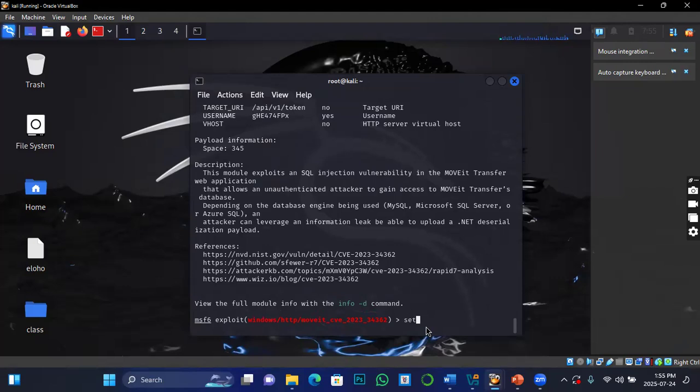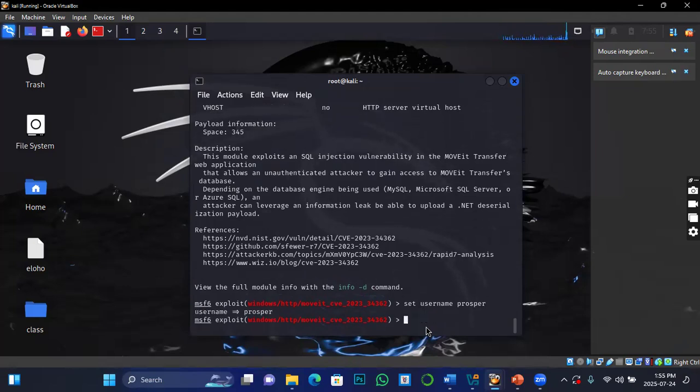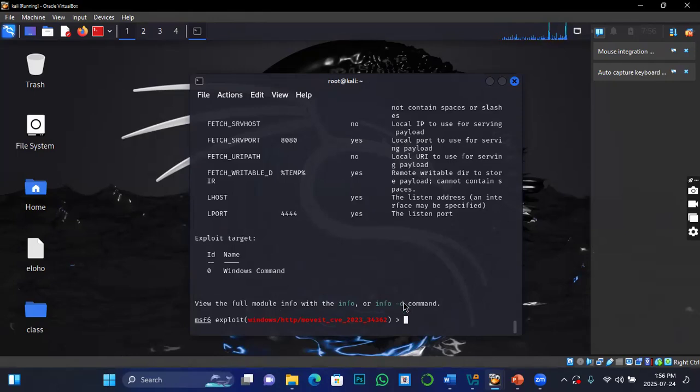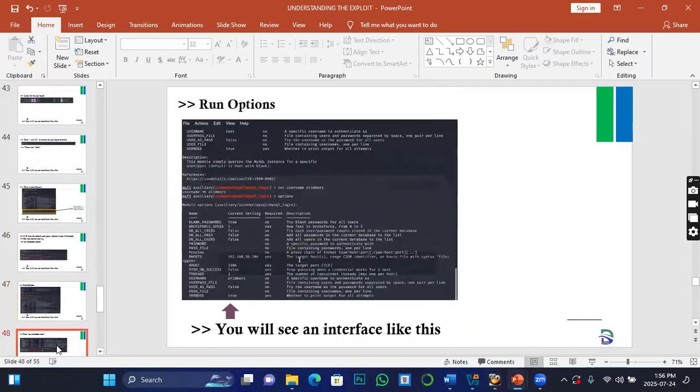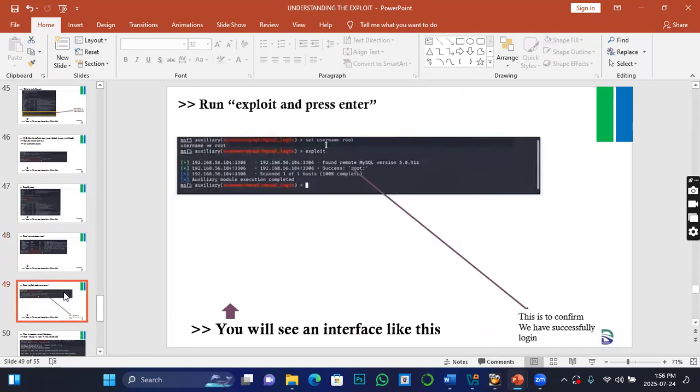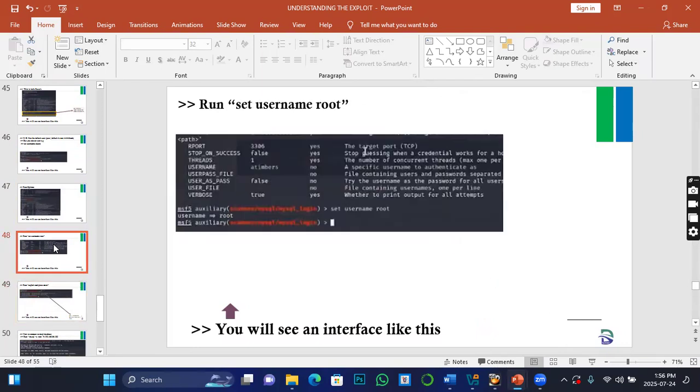So let's set username, let's say Prosper. Then you know that the username is now Prosper, then you run options. Yes, options. Okay, so after options, the next thing is for us to run it with the username.